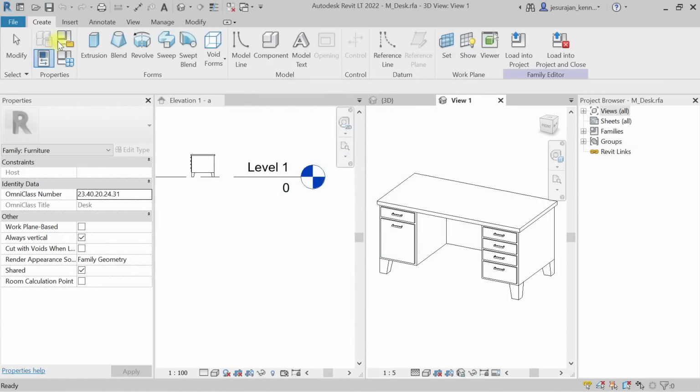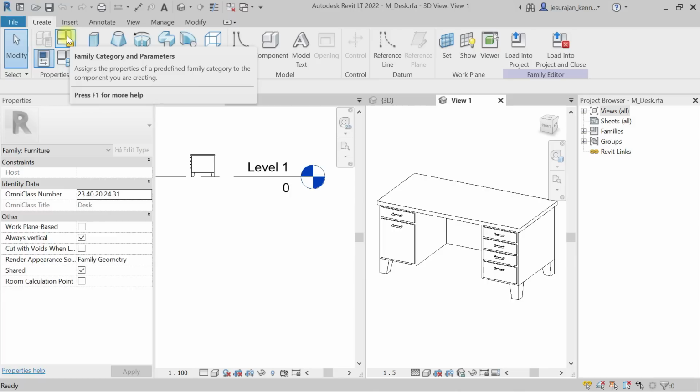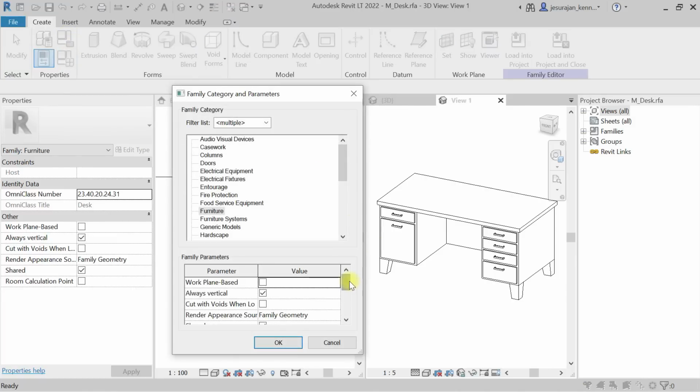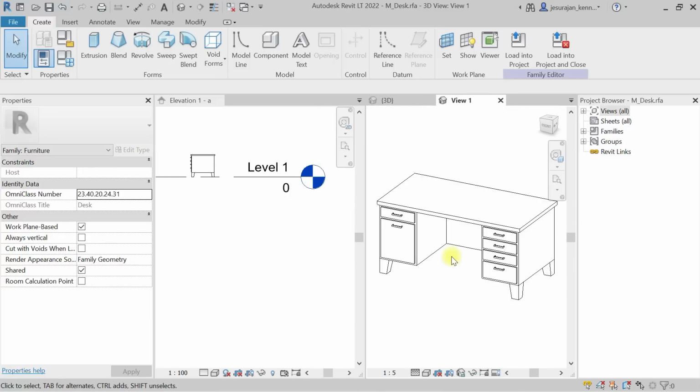So this is for creating type. Above that, family category and parameters. Let's open. Here you can see work plane based. So I'm selecting this one, and I'm unselecting the always vertical, and I'm going to say okay, and I'm going to do a save as, so that I can show you the difference. Okay, so I'm going to load and close.